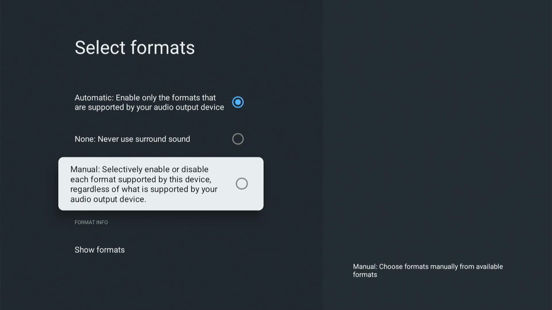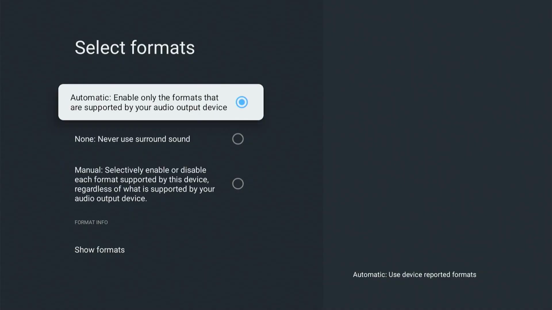You can also select manual. This will selectively enable or disable each format supported by the device, regardless of what is supported by your audio output device. So this will not take the audio output or the external audio device or the Bluetooth device into consideration, but this one would. So I'm choosing that one.